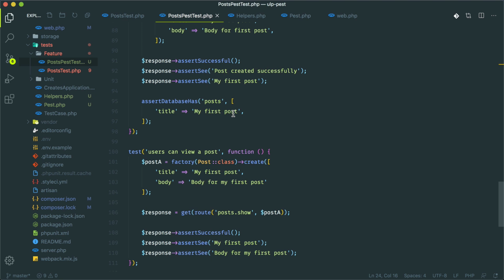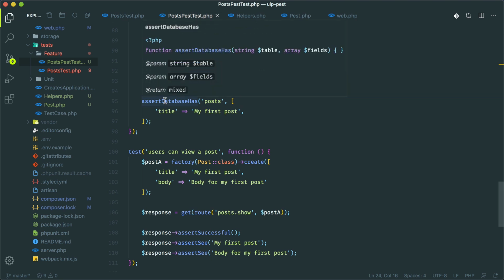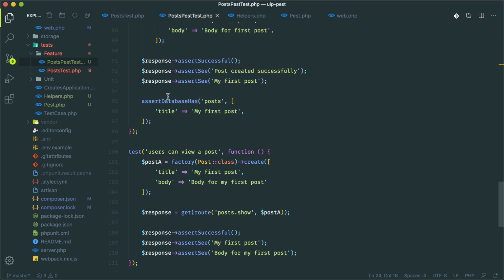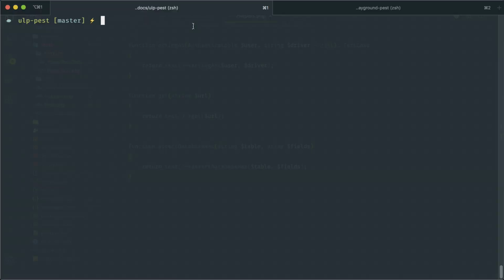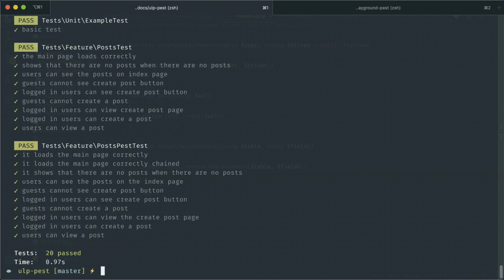So I've gone ahead and recreated the rest of our tests in Pest, and I've also added a global helper for assertDatabaseHas, so we can get rid of the this keyword as well. So same process here. And if I run my tests, everything is looking good and passing.